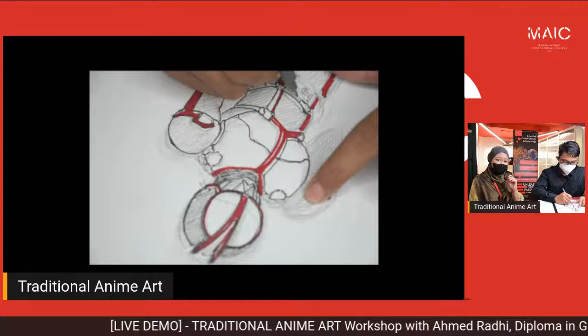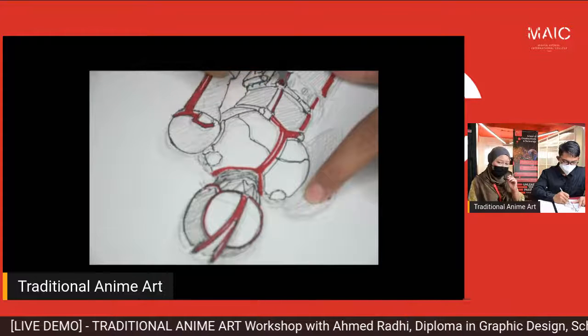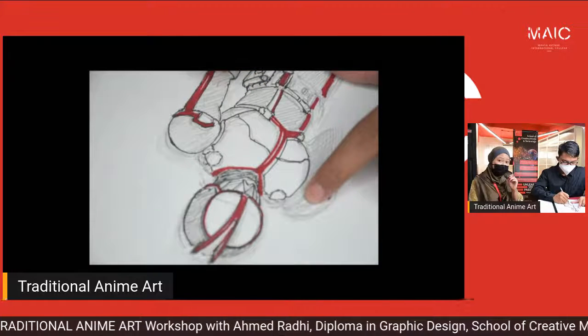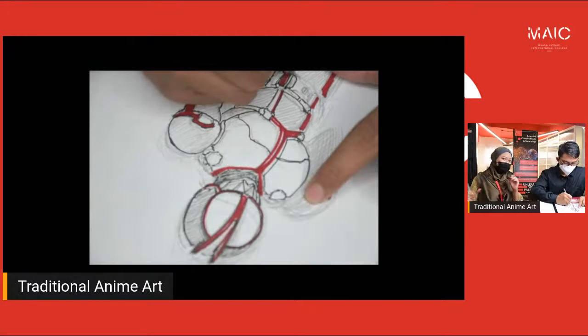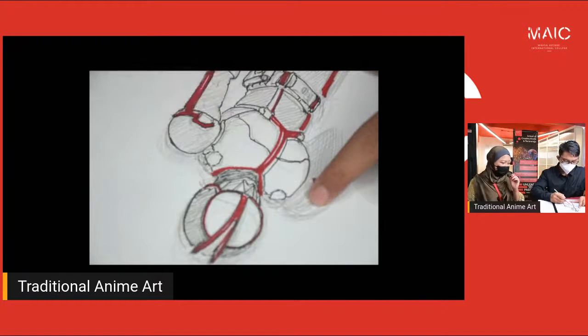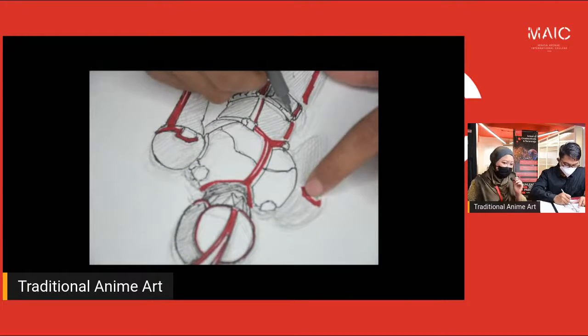So if you come here, maybe tomorrow we also have another online workshop by his twin brother. Like I said, more on digital anime. So you will see a different kind of transformation from traditional to digital. Okay. So he's nearly done, guys. Very nice. I can see what he has done here, you can see in our live as well.